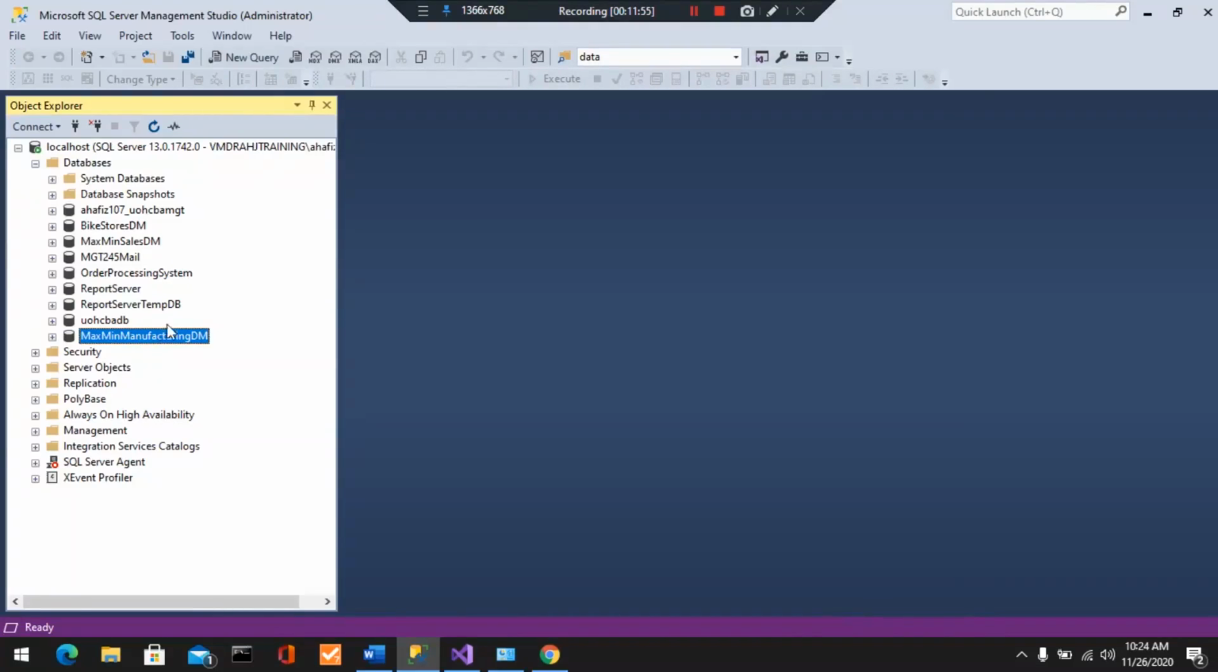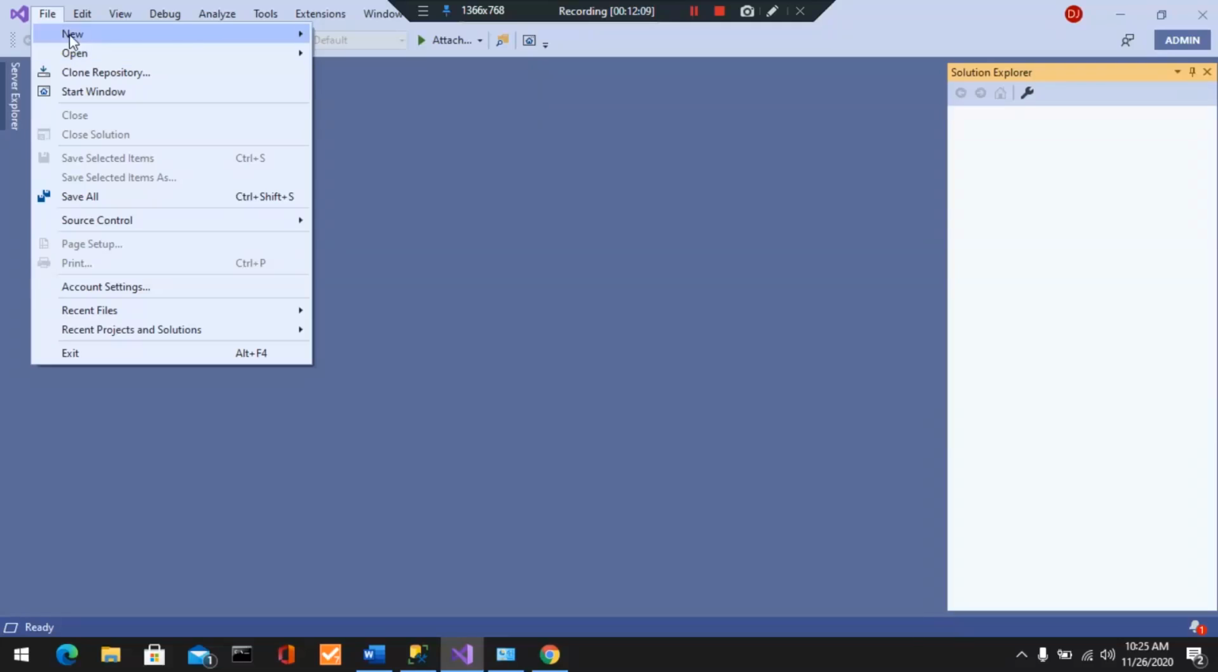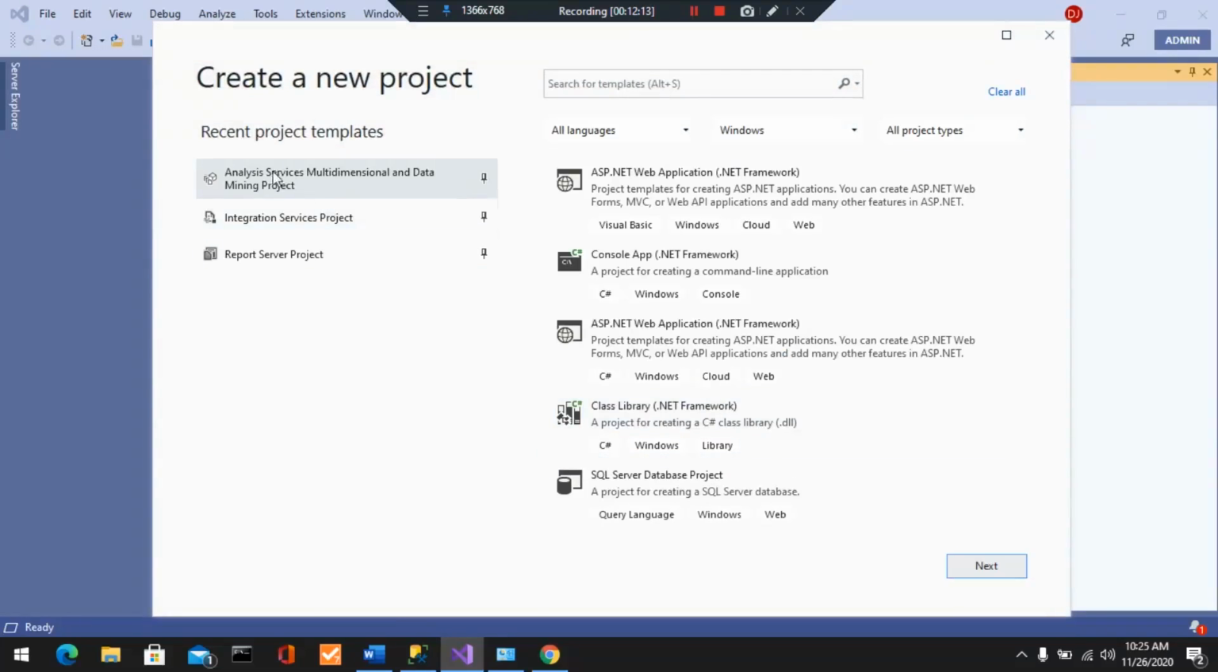So now that the Data Mart is loaded, I'm going to go directly to Visual Studio. I'm going to create a new project, and I'm going to select Analysis Services, Multidimensional Data Mining Project. I can double click on it, or I can hit Next.